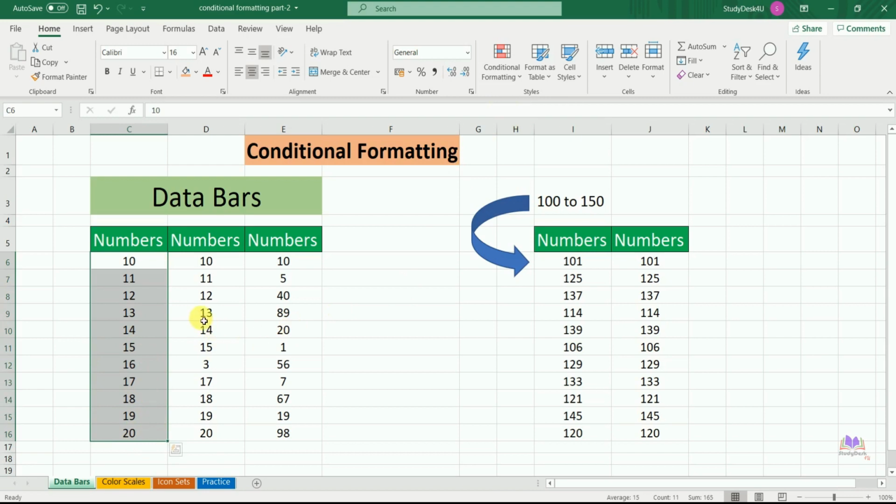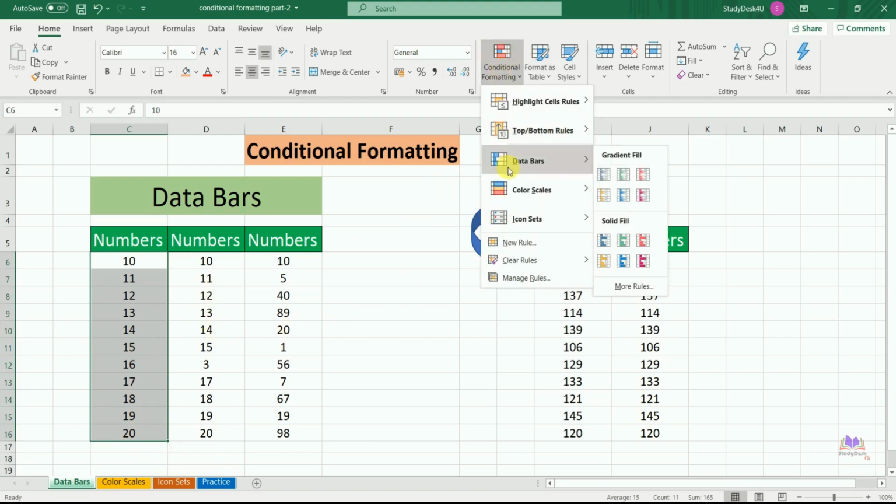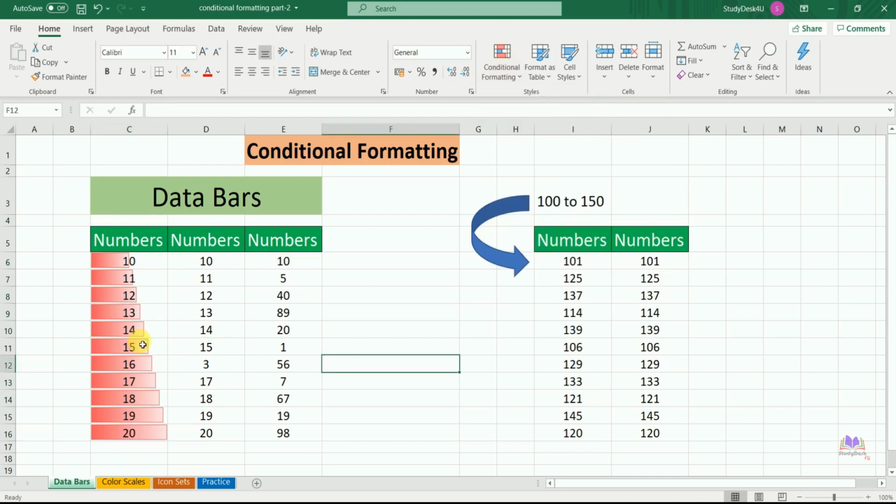Now I'm going to apply data bars. Go to conditional formatting, data bars. In this, again we have two types, gradient fill and solid fill. In the gradient fill, if you apply any color, the data bars are added within the cell. So for 10 it gives a smaller data bar, for 20 it has a larger bar. Suppose I change this 14 to 2. Excel automatically updates the data bar. That is the advantage of this conditional formatting.